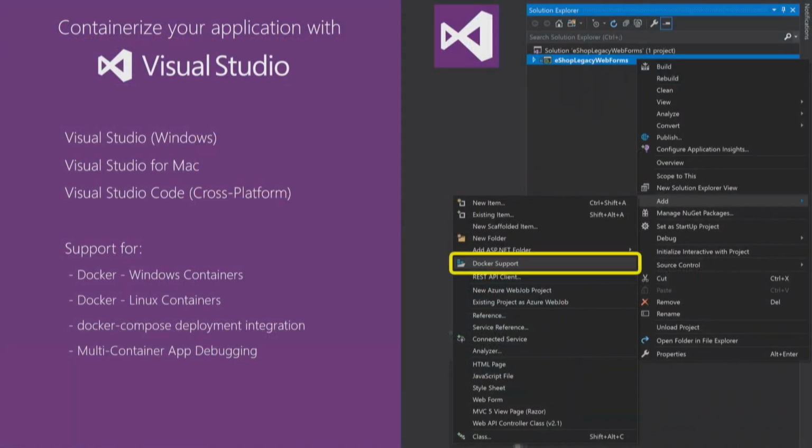So with that, I'm just going to go to the demo. I'm going to show an existing app.